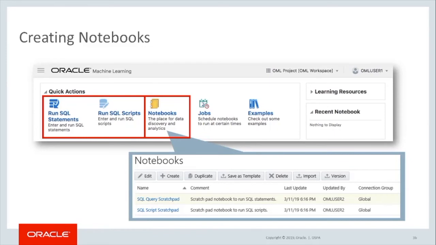Notebooks work with interpreters in the back end. In Oracle Machine Learning, notebooks are available in projects, where you can create, edit, delete, and even save notebooks as templates. There are two ways to create a notebook. First, you can just click on Run SQL Statements or Scripts. This will give you a scratchpad to get in and start using OML. When you're done, you will be able to save them by going under Notebooks and drilling in and clicking Save. The second way to create notebooks is to click on Notebooks and then Create.